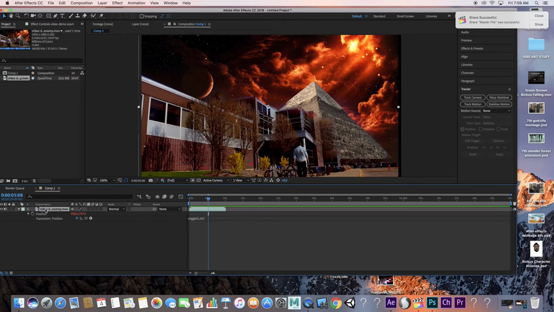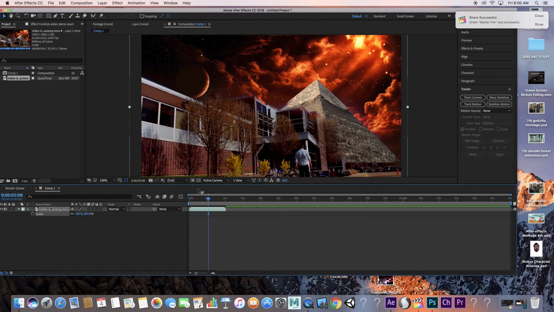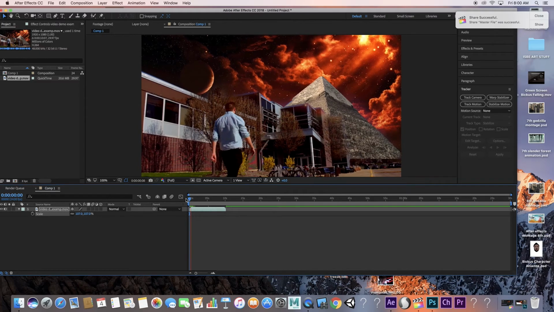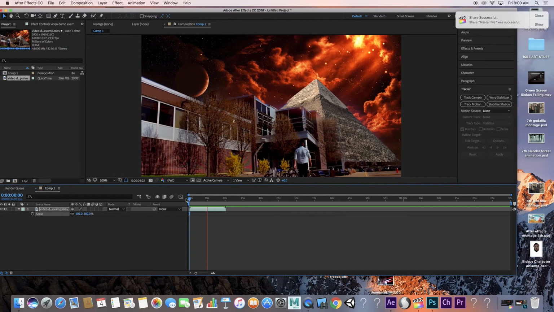So we also want to go in and hit S for scale. We're just going to bump that scale up to like 107. And let's take a look. And now we have that fake camera movement. We have our set extension in there, and it's looking pretty good.